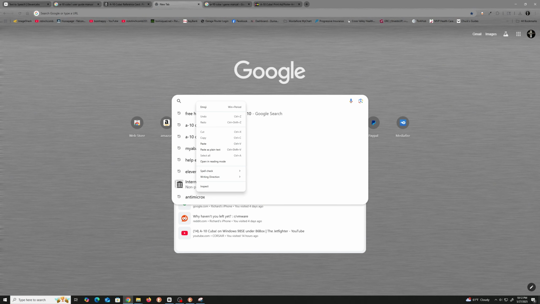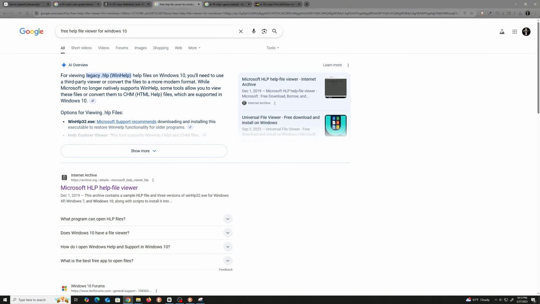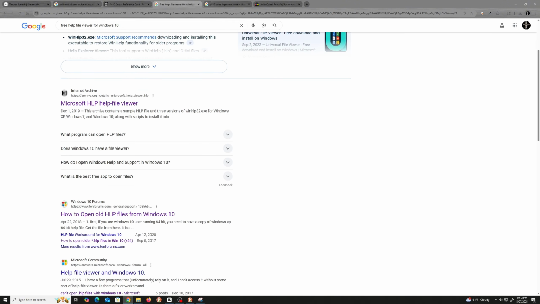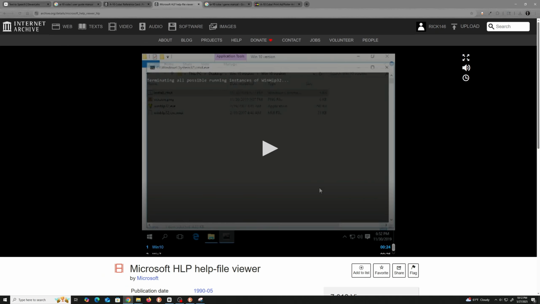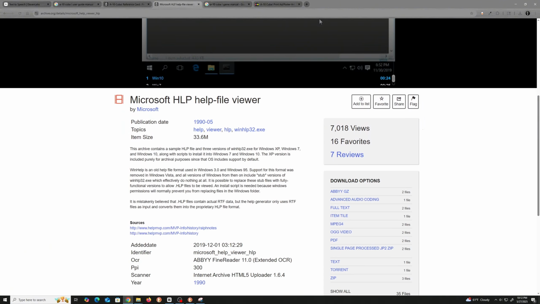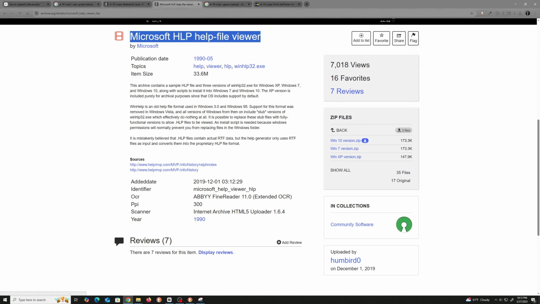And the final part of this tutorial is the .hlp files, or help files, that older versions of Windows used back in the day. They are no longer able to be opened in Windows 10. However, there is a free program that you can download from Internet Archive called Microsoft HLP Help File Viewer.